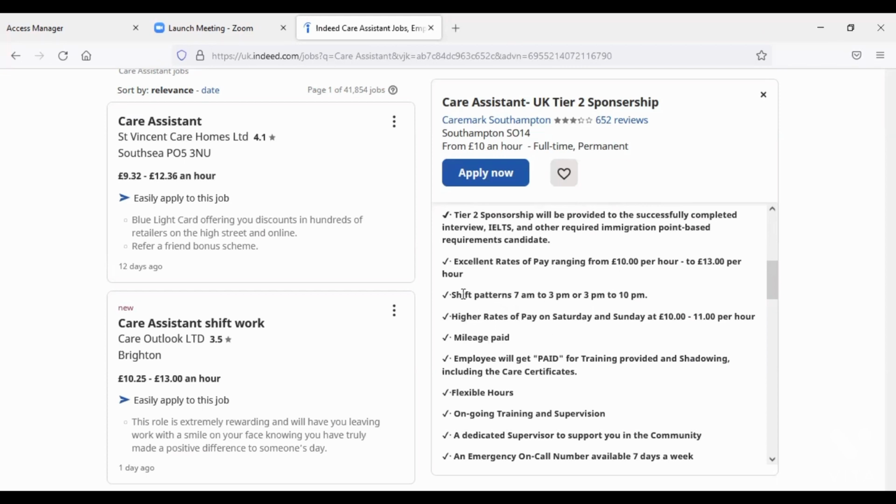Their shift pattern, you can work from 7 a.m. to 3 p.m. or from 3 p.m. to 10 p.m. I think there will also be room for long day. Long day is working from 7 a.m. to 10 p.m. I think there should be room for that for someone that wants to do that. So they also offer higher rates of pay on Saturday and Sunday.